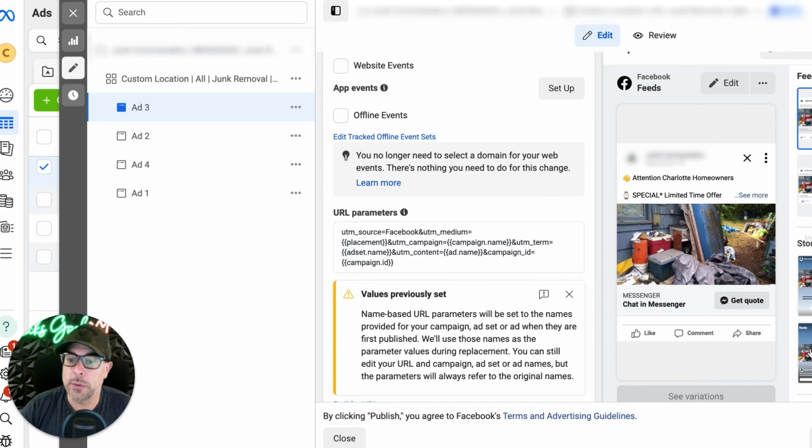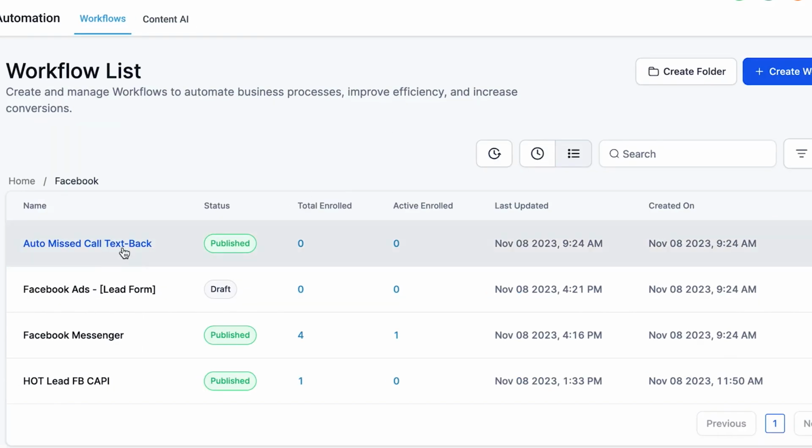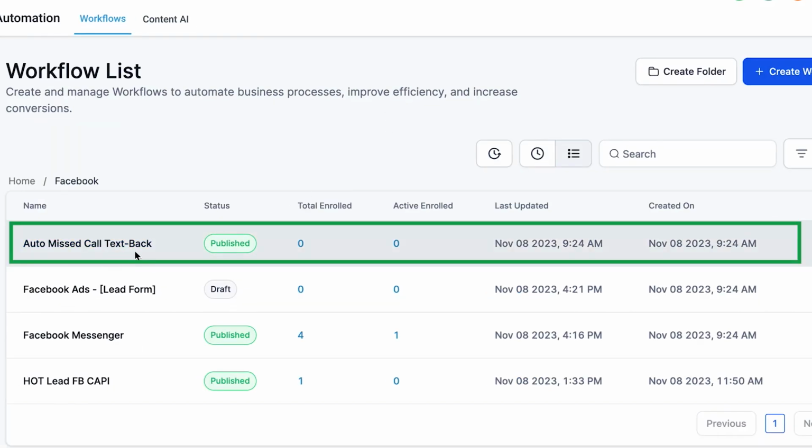All right, so that's what the ad looks like. Very generic, guys. Again, this is what works. So now let's go into our back-end system, and I'll walk you through the workflows. So there's a few different workflows you're looking at right now. Now, the first one is an auto missed call text back, right? So if someone calls you from our ad and you don't answer the call, then our system will text you and text them. So check this out.